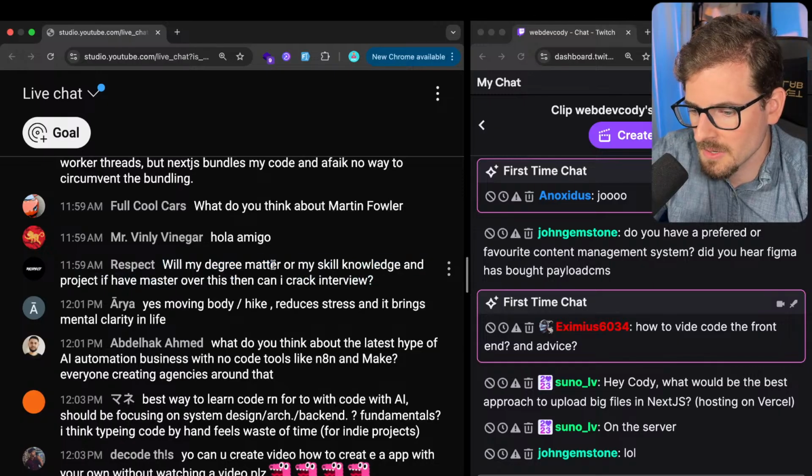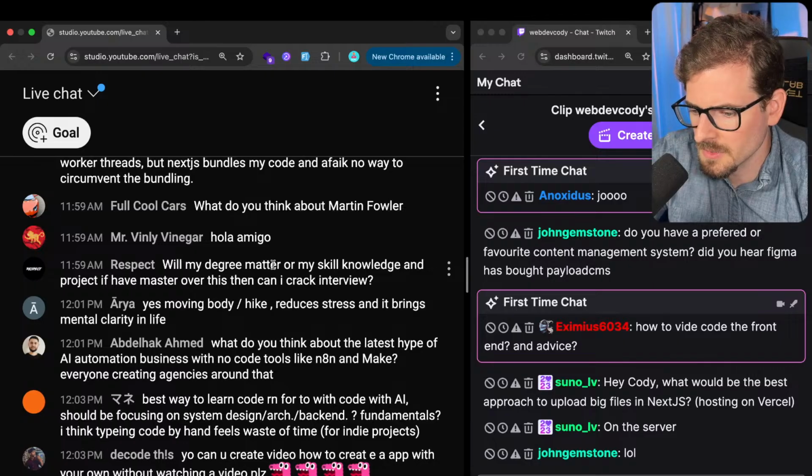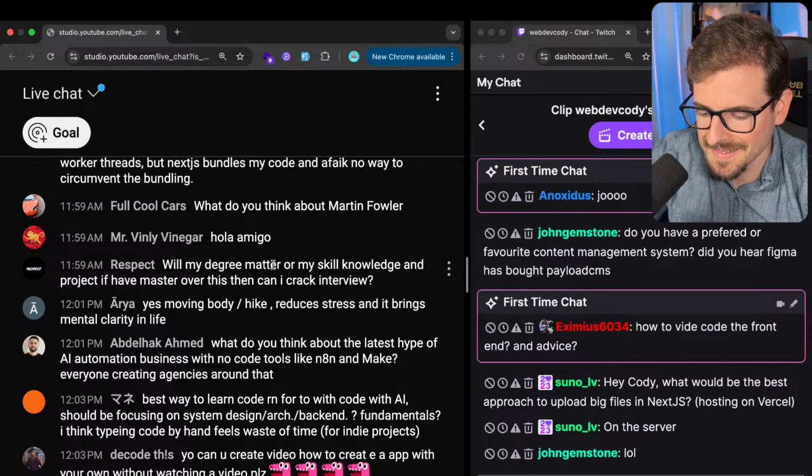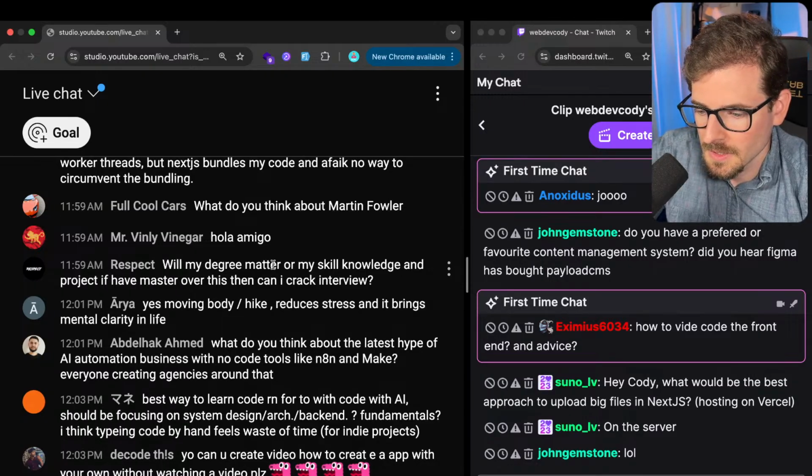Will my degree matter or my skill knowledge in projects if I have a master's? How can I crack the interview? I don't think the degree matters too much. It's just knowing how to talk about the things that you need to do on the job. And then also just being a good interviewer. That's just a skill you have to learn. How do you communicate with people, answer the questions that they're going to ask you. That's just something that takes practice, right? It's a skill thing, interpersonal skills.